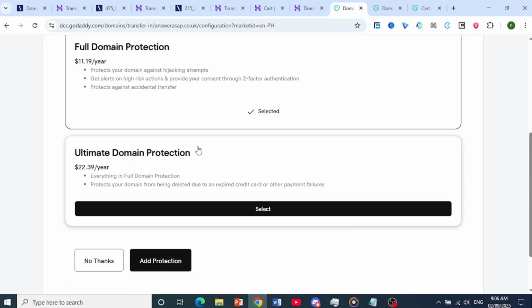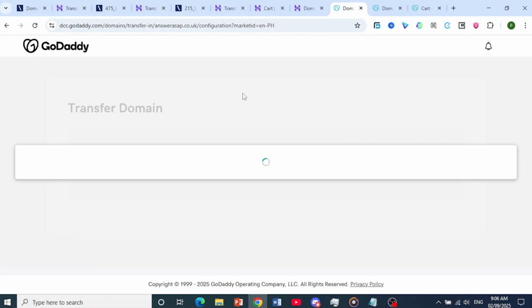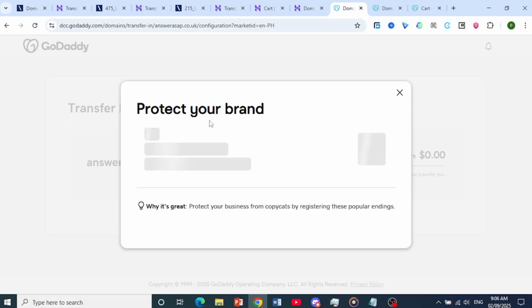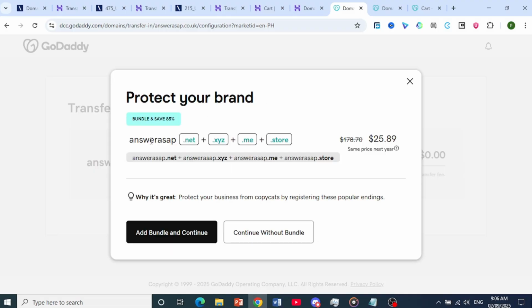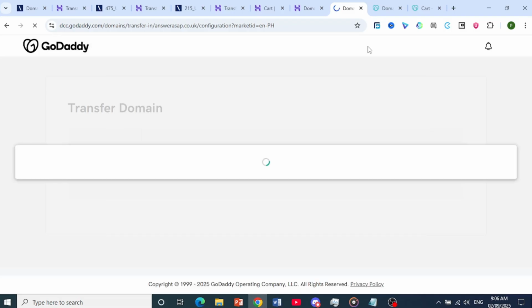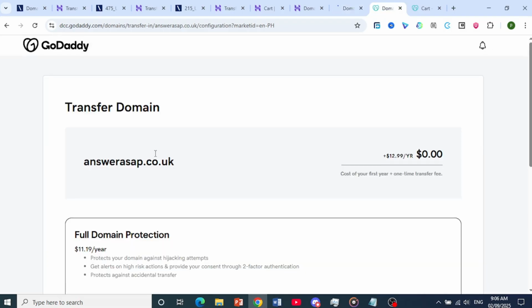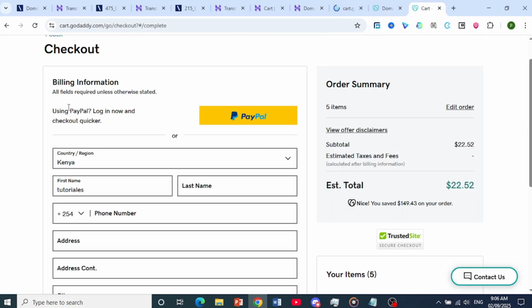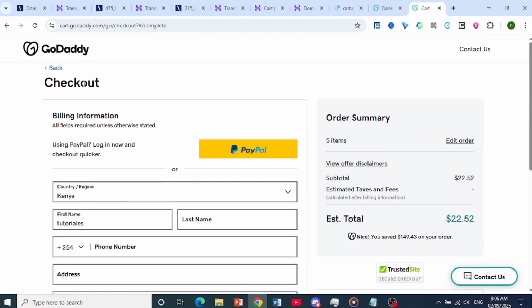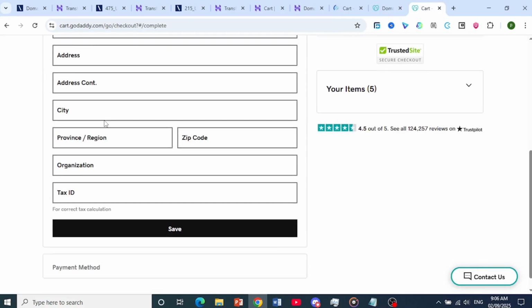They'll try to get you to subscribe to their add-ons. You can go ahead and say no thanks if you want, or add these protections. We'll just do no thanks, and they'll try to upsell you again right here by asking you to protect your brand with all of these other ones as well. You can just continue without the bundle if you want, and you'll be redirected to this page right here, which is the cart. You go ahead and fill in your billing information.